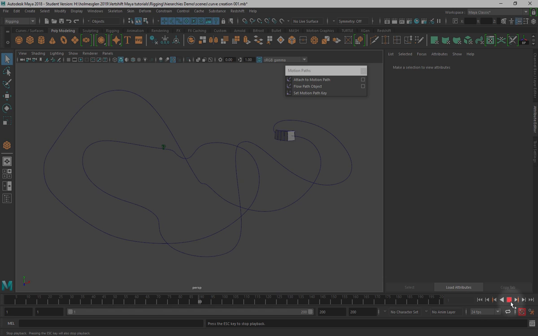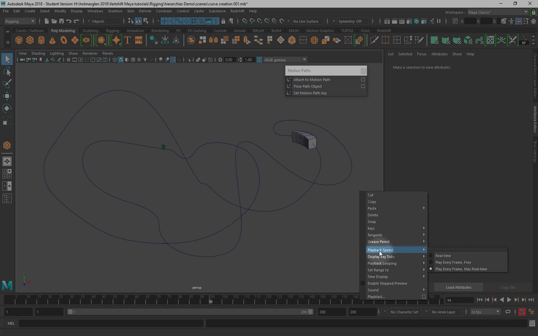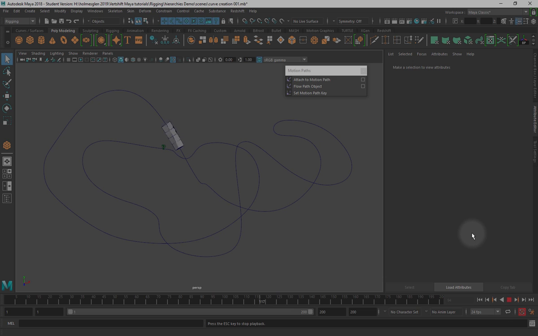Now if you find that it's going really quickly, right click in your timeline and just double check your playback speed is set to real time or play every frame maximum real time. If it's play every frame free, the computer will play it as quickly as it's able to, which usually is going to be way, way faster than the actual animation is. So always double check that you're playing back at real time. And make sure that the speed is all set up before you do your flow path object, because otherwise you get this weird kind of stuttering at the beginning and at the end.